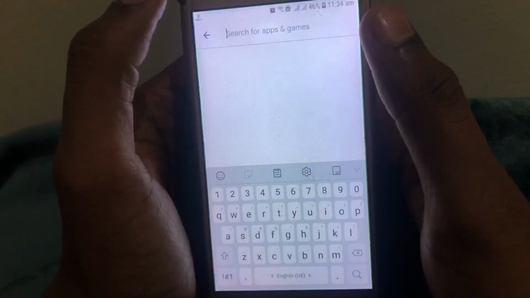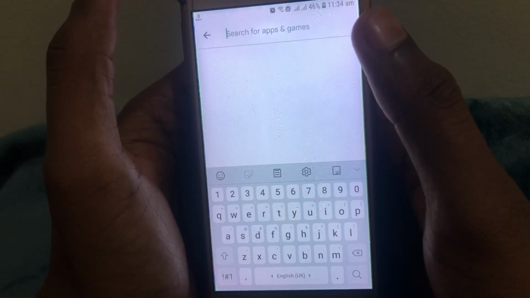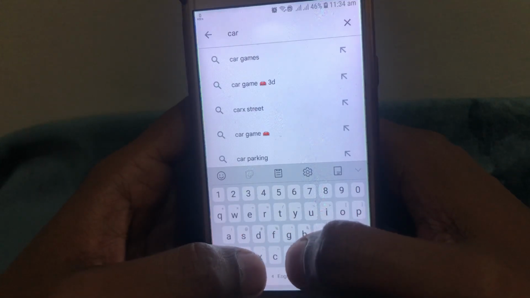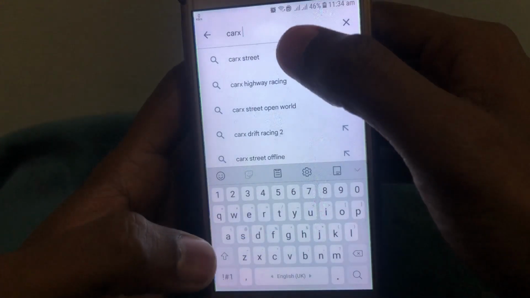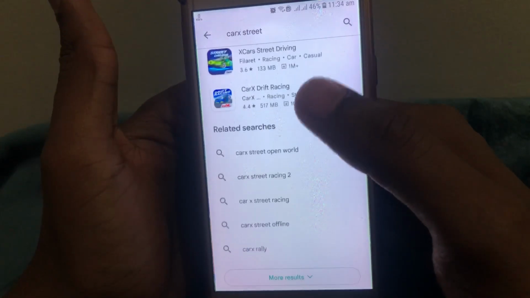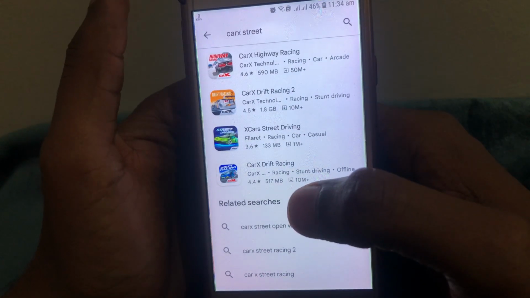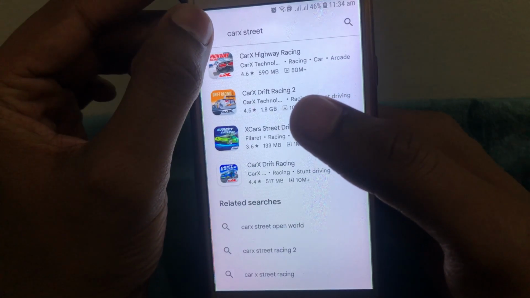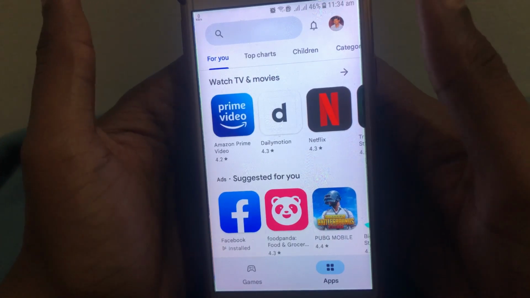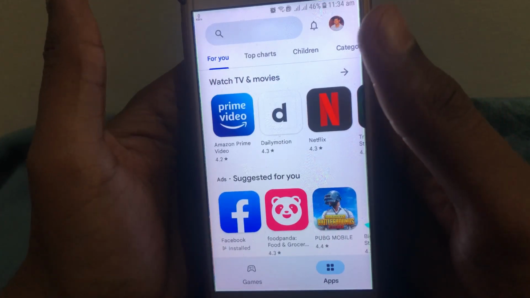Today we're gonna discuss how to download CarX Street on Play Store. For example, if you search for CarX Street on the Play Store, then here you can see there is no game related to CarX Street. So how can you first of all solve the problem that CarX Street is not showing on Play Store?